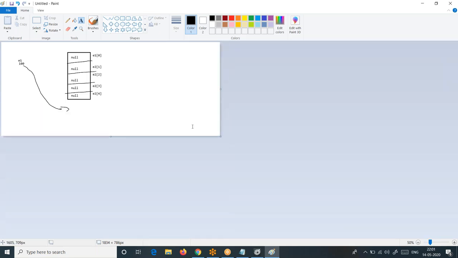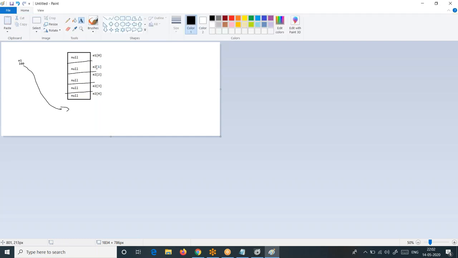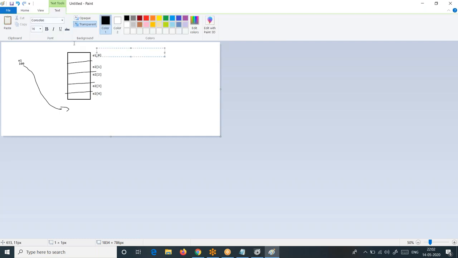Now what should we do? To each location, we should initialize one object. For E of 0, we should assign one Employee object. For E of 1, one more. There is a slight correction here. What I put as E2 should be E1 throughout. I think you understand it, right? So nothing to worry. Just correct this to E1.